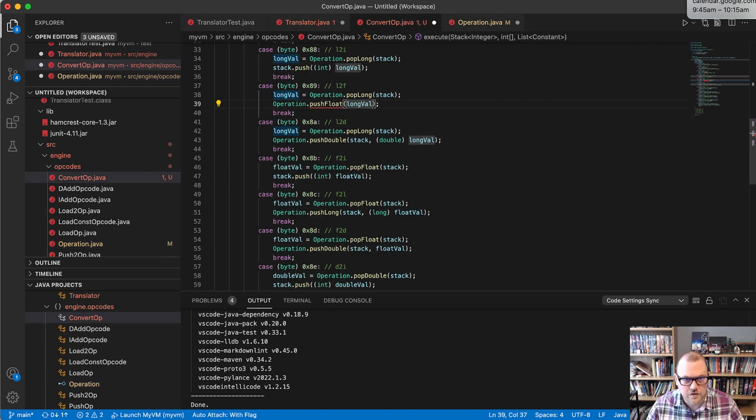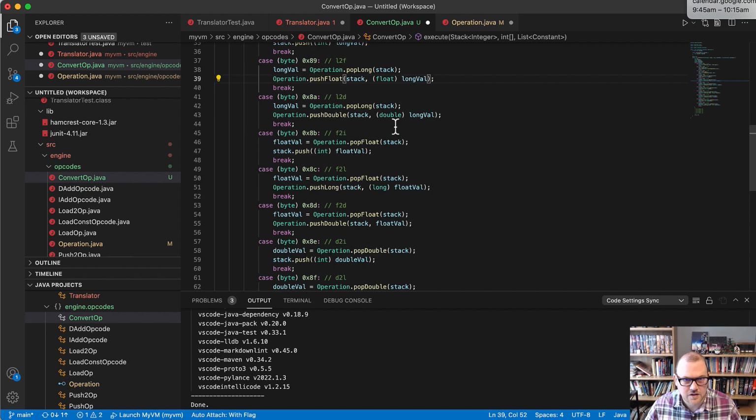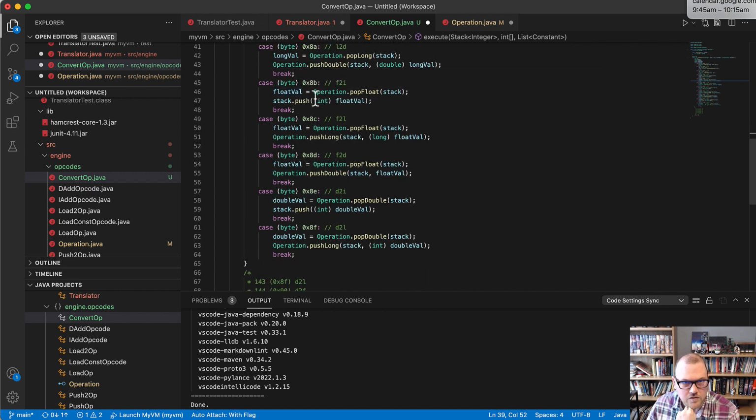So this is push float stack long val, and it's converting our long to a float again. It really just makes me nervous. I guess it's happening. I mean, I don't think it could be doing the wrong thing. All right, long to double, pop a long, push double, the long as a double, pop a float, convert to an int.